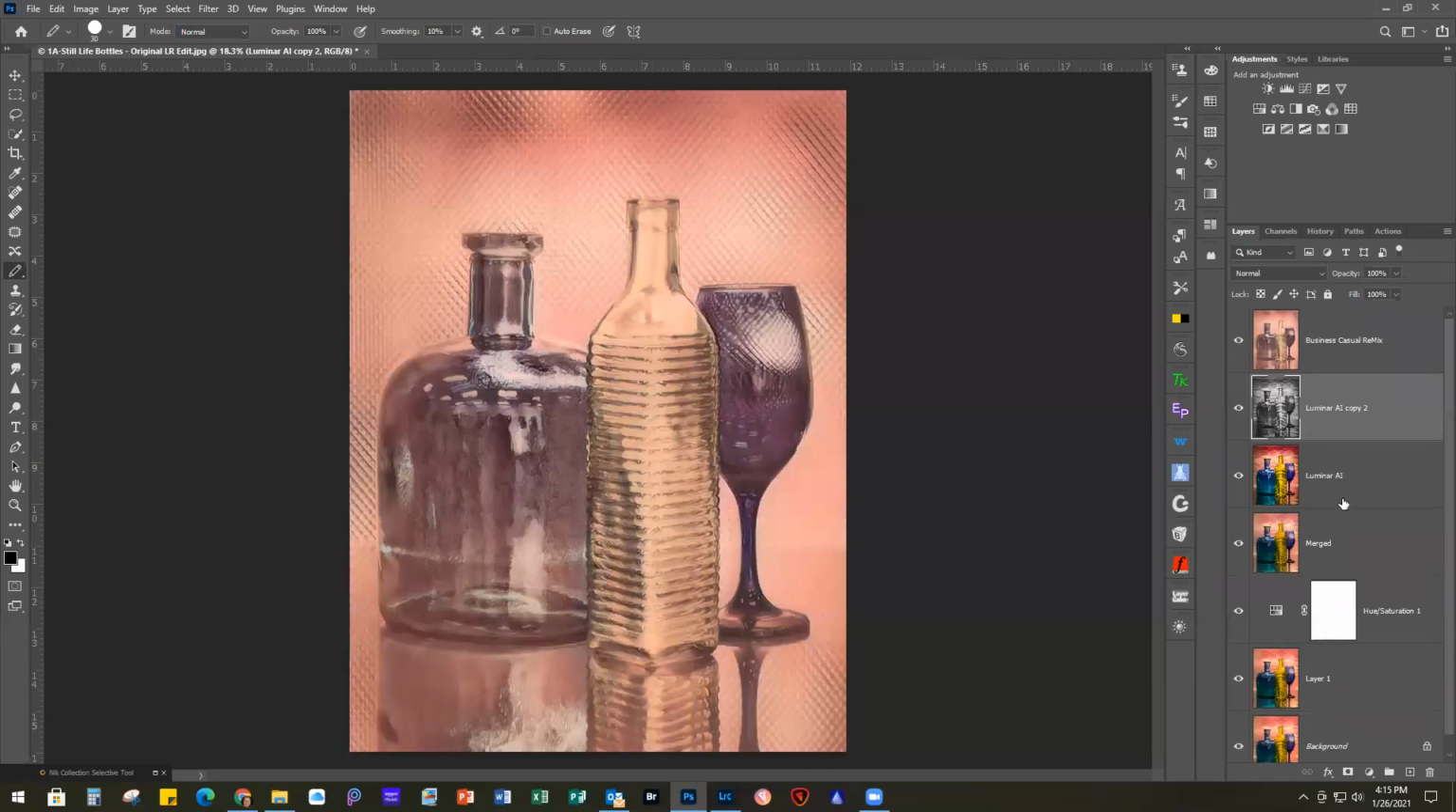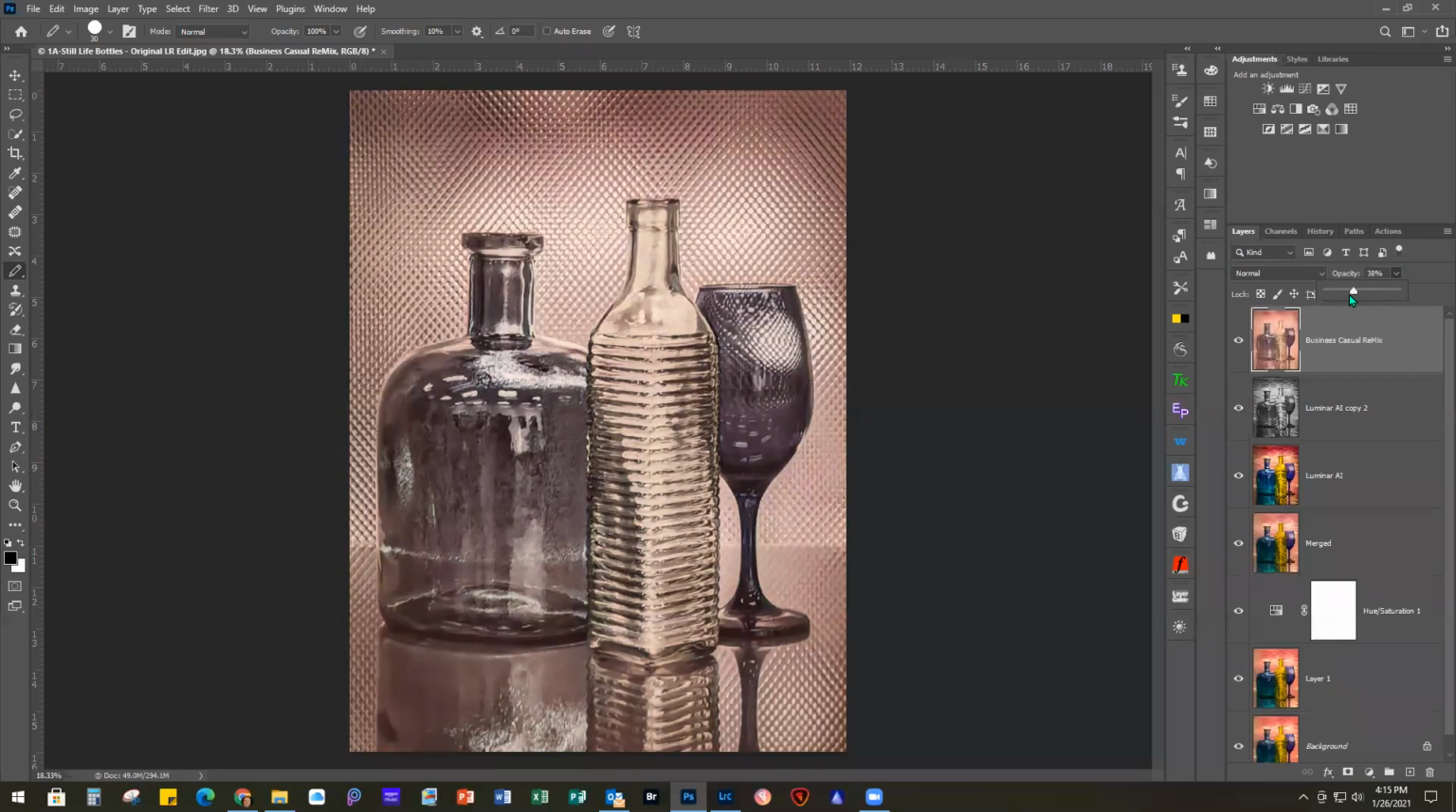I actually just thought of something else that would be cool to try. I'm going to put the black and white, let's leave that there, take this layer and lower the opacity, and that gives you the black and white, but a really faded toned kind of black and white. So that's another way you can play around and try some things.